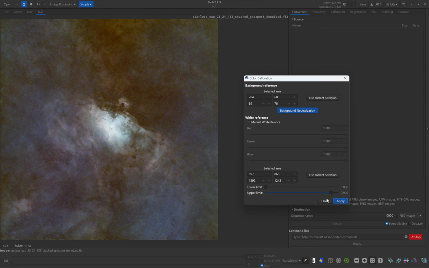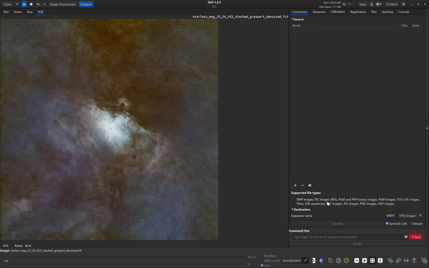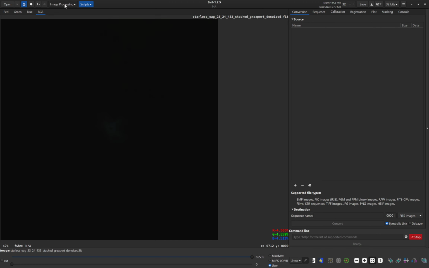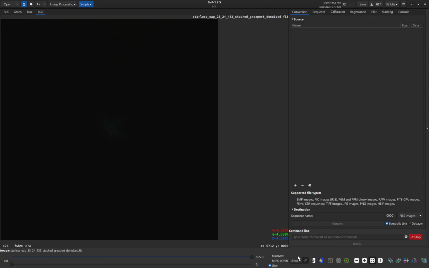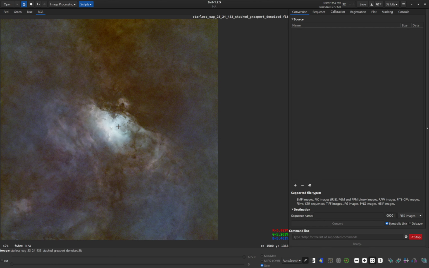In fact, if I close this, go back to linear, and start stretching just a little bit, because that's overstretched, let me point out something. When you overstretch, these areas here become white because they're overstretched. If you don't stretch this much, these areas will have color. Right now you can't really see that color because it's too white. That's one of the problems of overstretching.